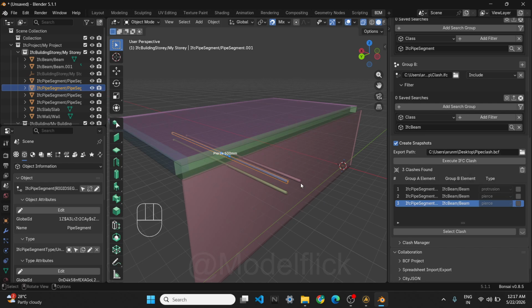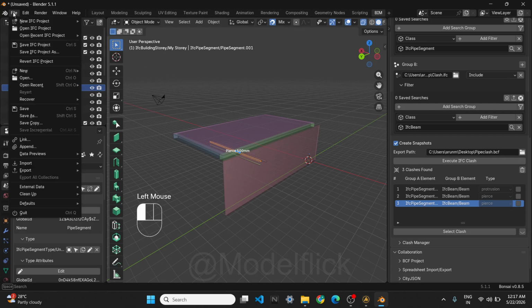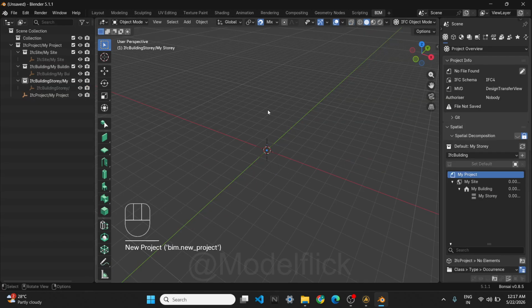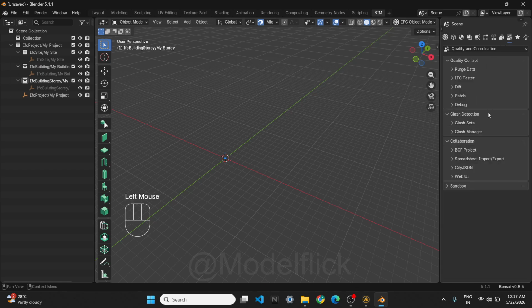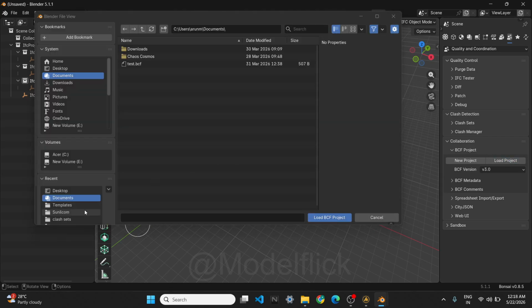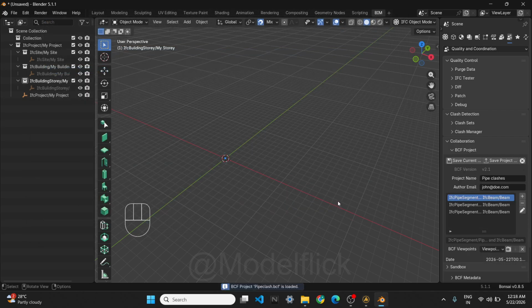So let's see how they can open this BCF file. Let's select a new IFC project here, a new metric project. This is a blank project. I'm going to the quality and coordination tab here. Then in collaboration there is a BCF project. If we select here and select load project, let's load this pipe clash.bcf we created earlier. So I'm selecting this and loading the BCF project.